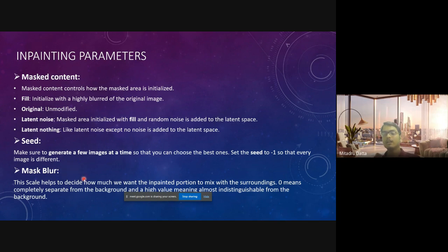So during inpainting, we want the border line of our object to get mixed with the background surroundings, right? That's the main thing about inpainting. Otherwise, the thing will look completely unrelated. So this mask blur helps us to achieve that.